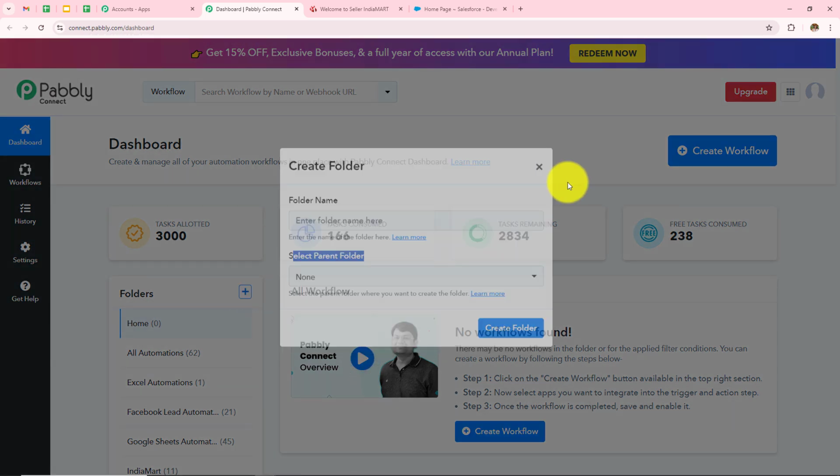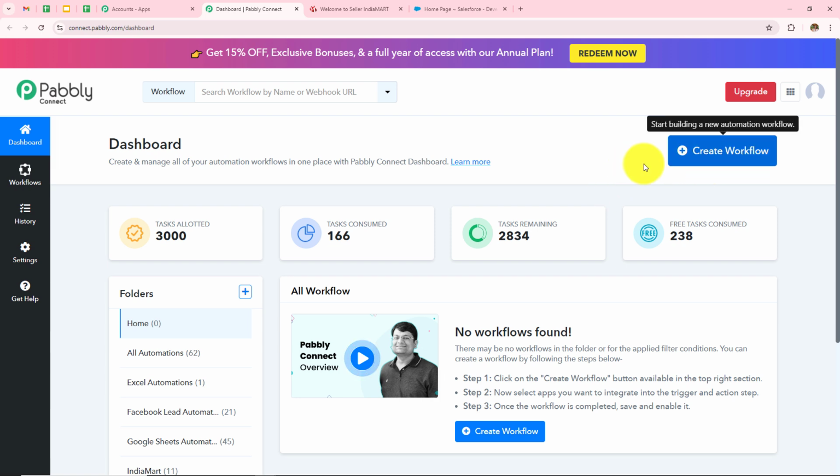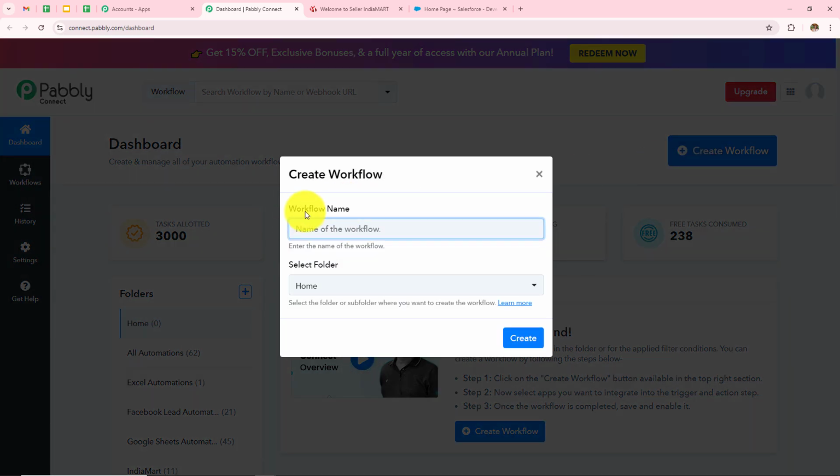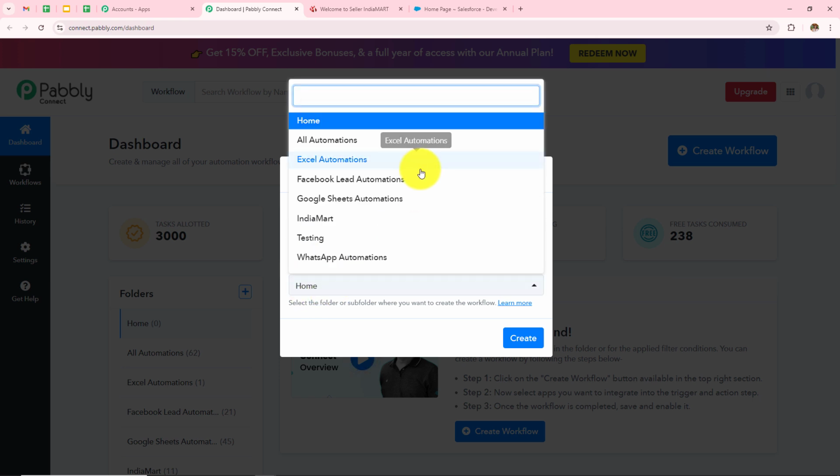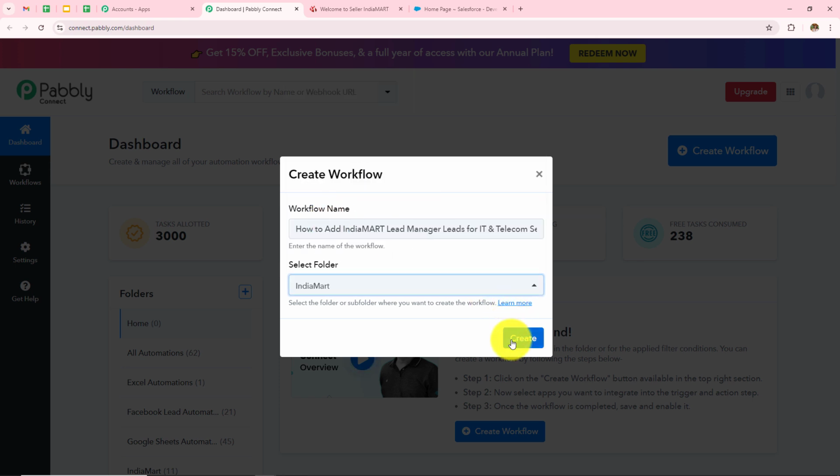For now, I want to create a new workflow, for which I need to click on this create workflow. And first I need to give the workflow name and then select the folder in which I want to save this workflow. So first let's name this workflow as how to add IndiaMART Lead Manager leads for IT and Telecom services to Salesforce. And now I need to select my folder. So these are the folders that have been created. And I want to select this IndiaMART and then click on create.